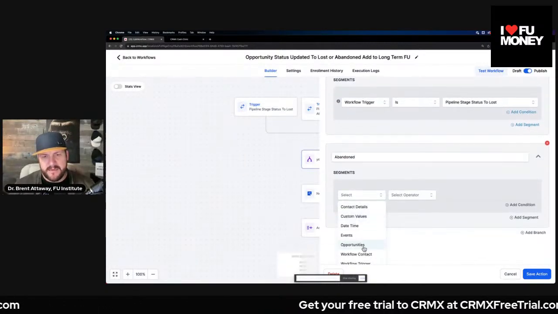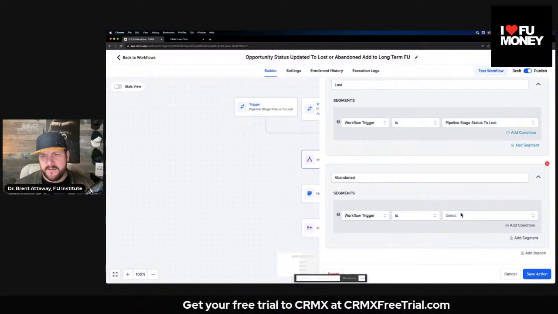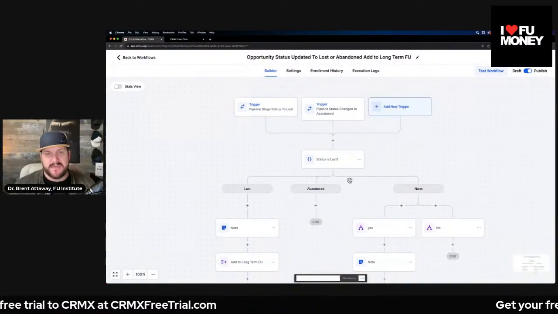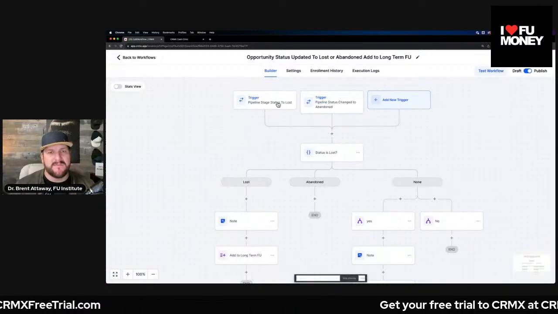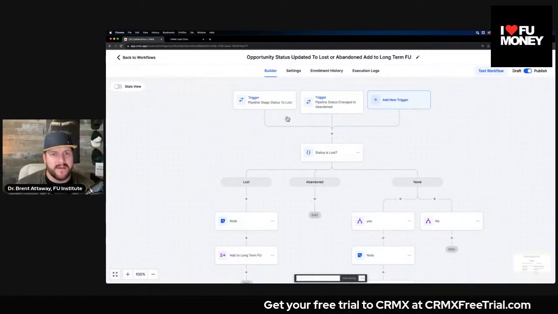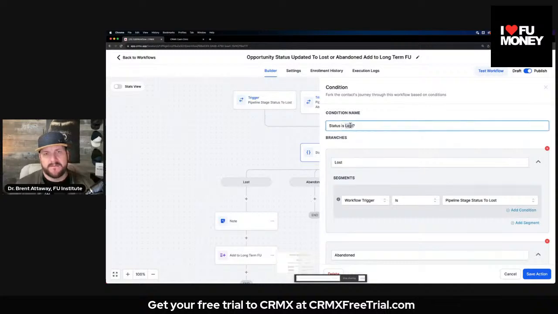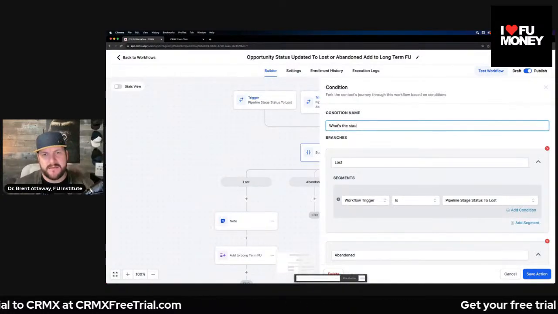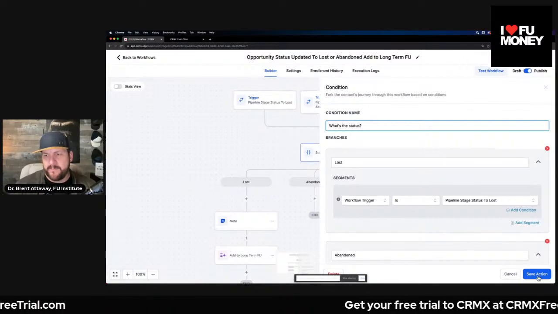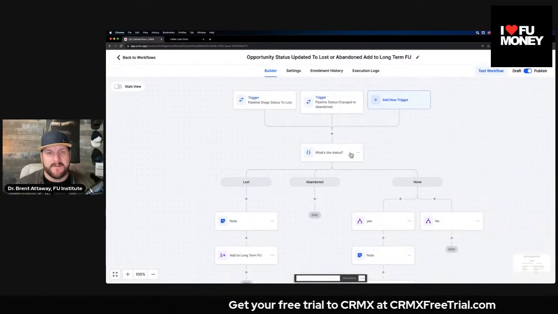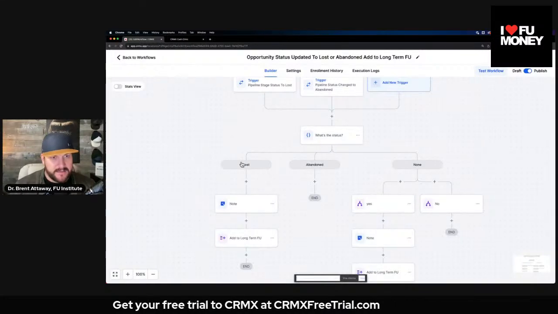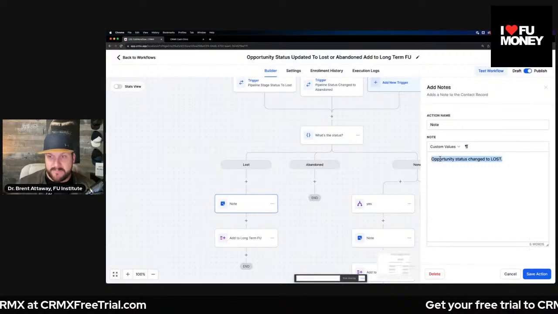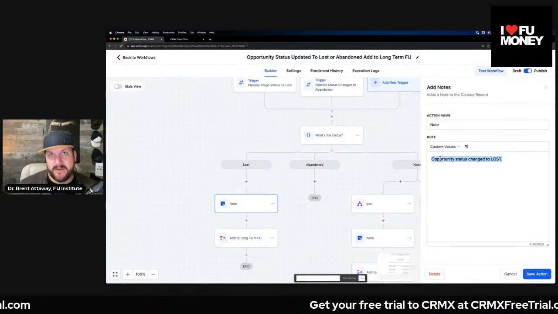And then you can say workflow trigger is abandoned. So what this is doing is making decisions for us. It's kind of nice. So these are the triggers, but I want different updates based on which trigger, right? So I'm like, okay, I should have said, what's the status? There we go. There. And then it's saying the answer is lost. If it's lost, then make a note that the opportunity was changed to lost. So that's administratively. Remember, I said you can make admin automations.